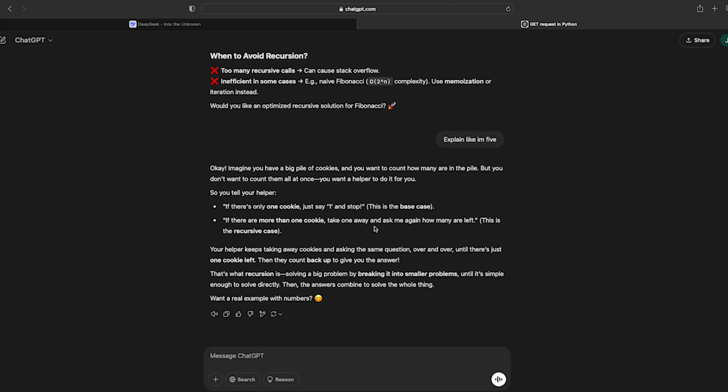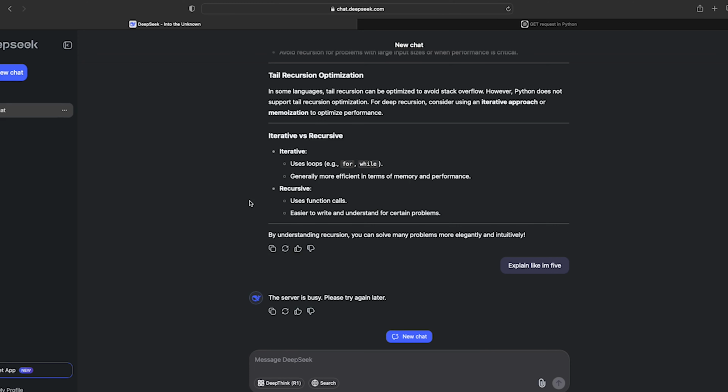This is the recursive case. The helper takes away cookies and asks the same question over and over until there's one cookie left. Then they count back up to give you the answer. I mean, yeah, that's pretty good. I quite like that. That's not too bad.